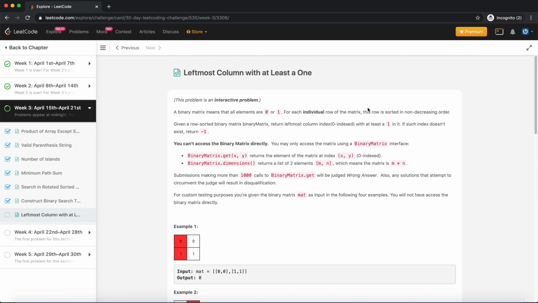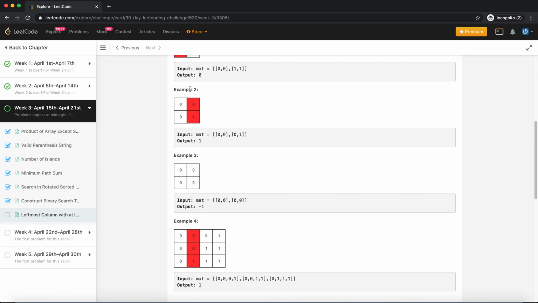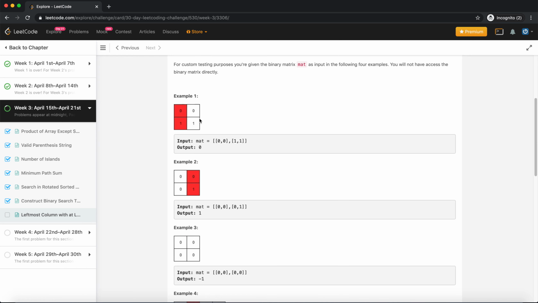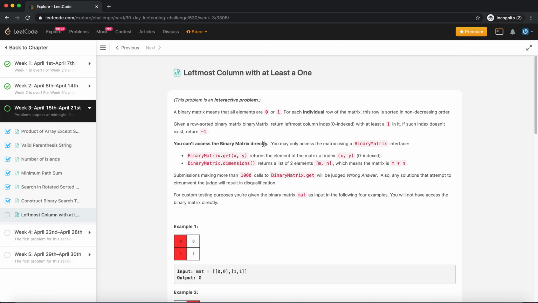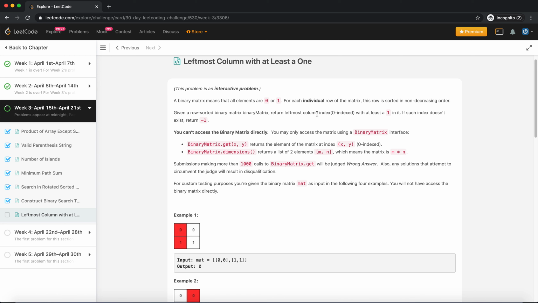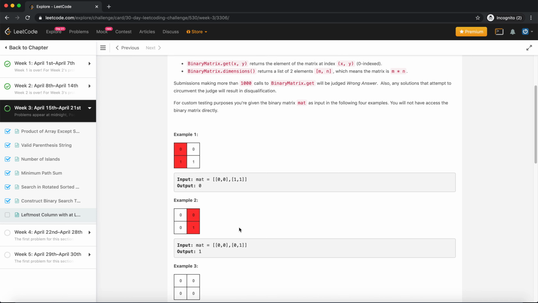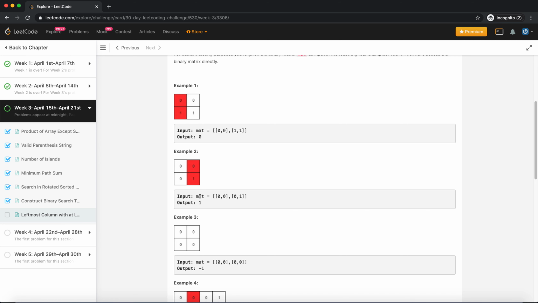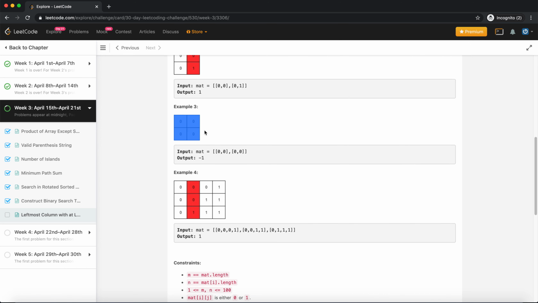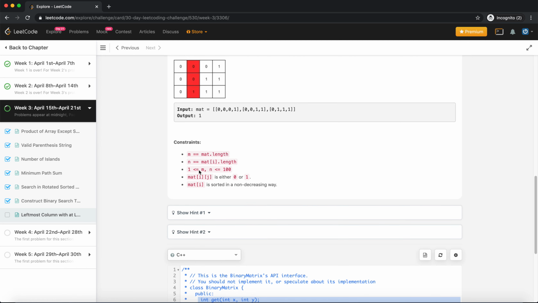As it says, the row is sorted in non-decreasing order. This is row 1, this is row 2. For the first example, it's already sorted in 0 0, so it's sorted in non-decreasing order, then 1 1. So we will return column 0 because in the first column we get the value 1, right? It says to return the leftmost column with at least a 1 in it, so this is the column which appears first with 1 in it. Similarly, we have example 2, which is 0 1. In this case we'll be returning column 1, right?